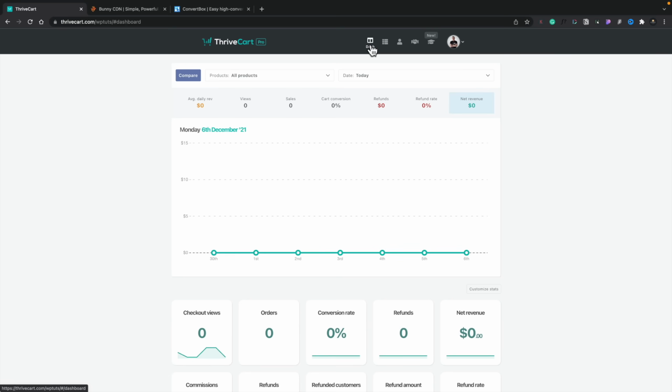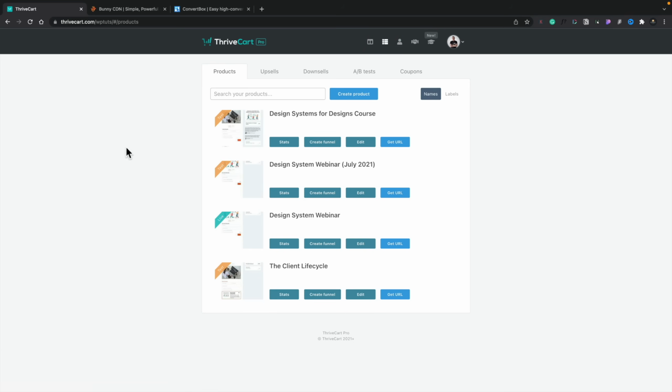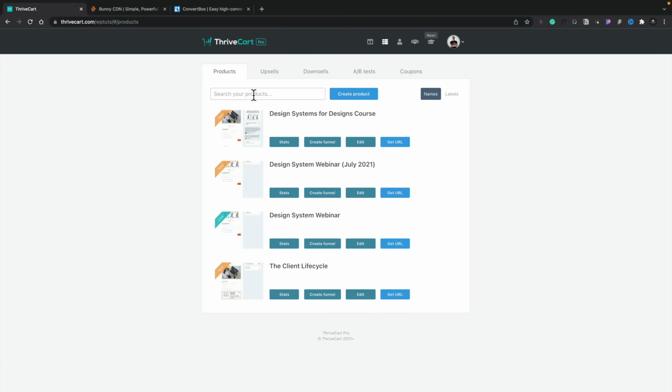If we take a look at the top, we're currently in the dashboard. We've also got products. So let's take a look inside there. This is where all of your products reside. Now, these can be digital products, those kinds of things, or sale products. And you can create, you can search products, you can set the labels and names and so on and see exactly what's going on. As you can see, most of what I currently have are either in development or the testing sides of things. So you can see the design system webinar is still live, even though everything else is disabled. And each one of these has statistics associated with it.